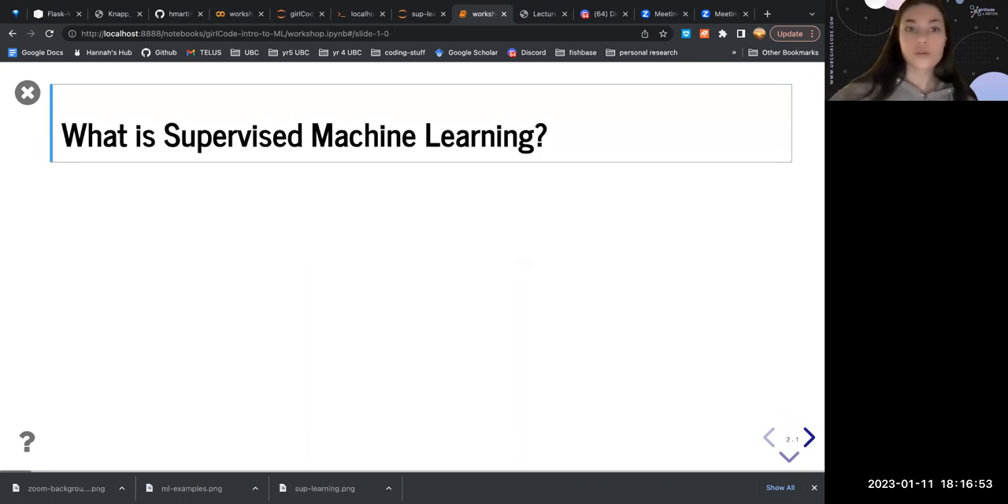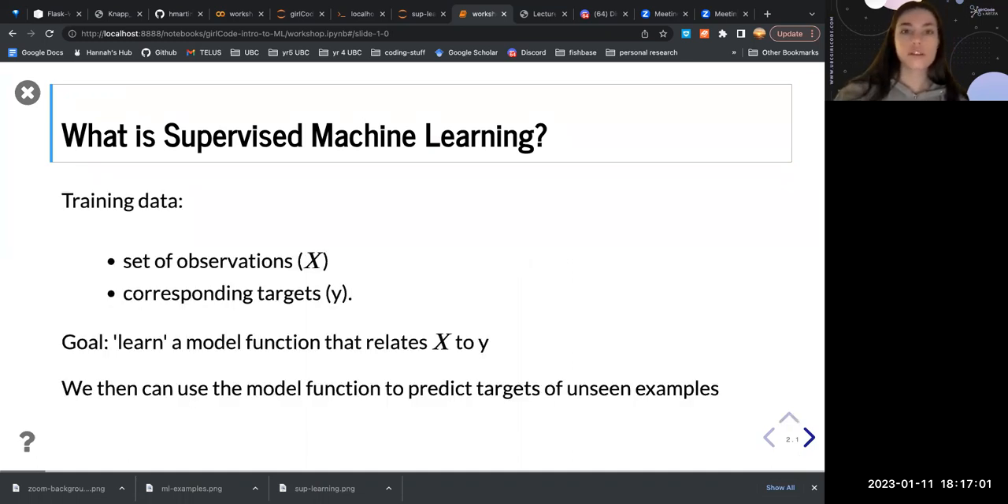Okay. So first of all, let's jump right into it. What even is supervised machine learning? Essentially, in supervised machine learning, you have your training data, so you have a set of observations and corresponding targets. Here's a real quick example, because this is kind of abstract.